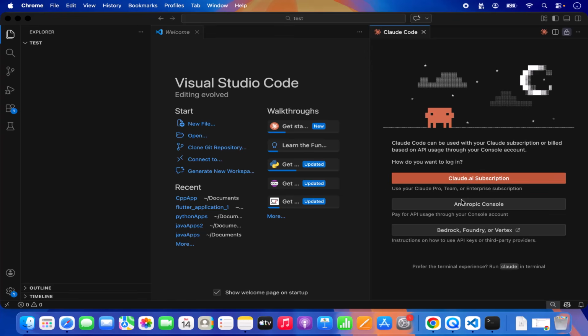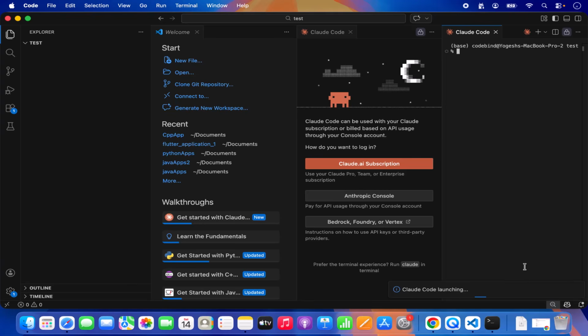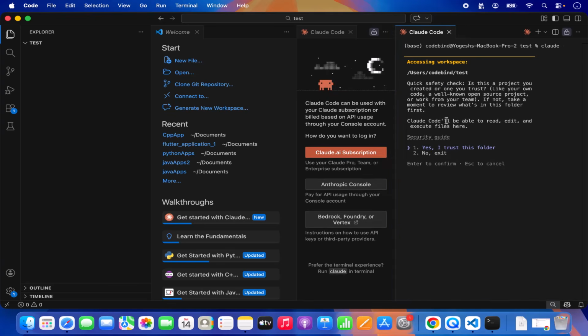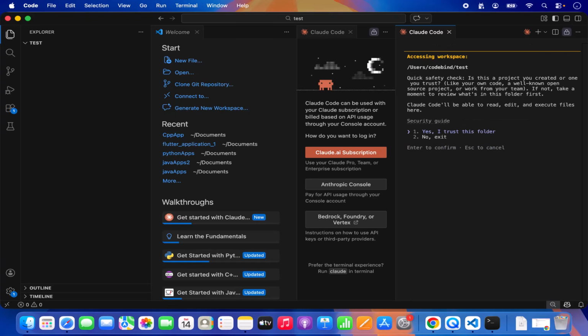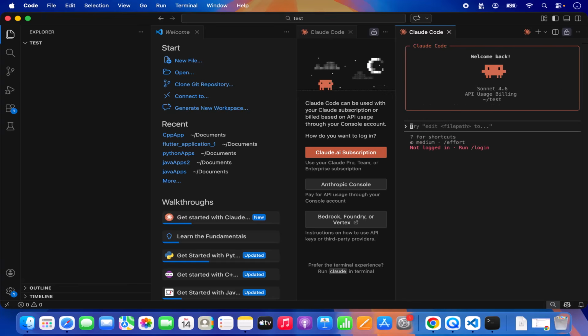And I'm not going to click on any of these buttons. I'm going to click on this option which says Claude in terminal. So just click on the Claude in terminal option here. And once I click on Claude in terminal, it's going to launch this kind of window here. So for now, I'm going to say yes, I trust this folder, and you can see it has opened Sonnet 4.6, right, which I don't want to use.